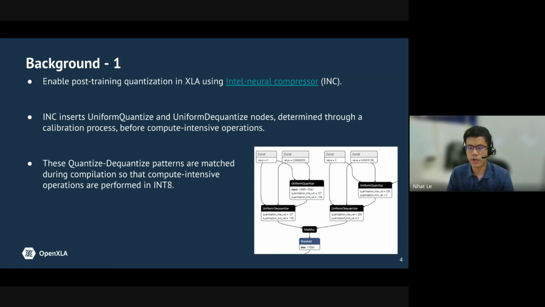Once the QDQ model is generated, it is passed to the XLA backend. During compilation, XLA matches the QDQ pattern and rewrites the corresponding compute-intensive operation to be done in INT8, which will bring computational benefit on supported Intel CPUs. Next slide, please.